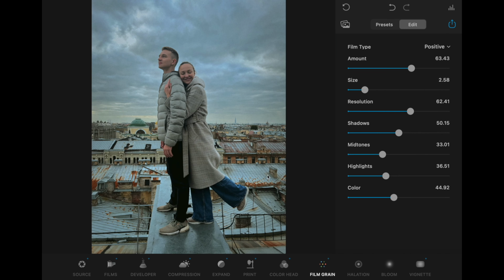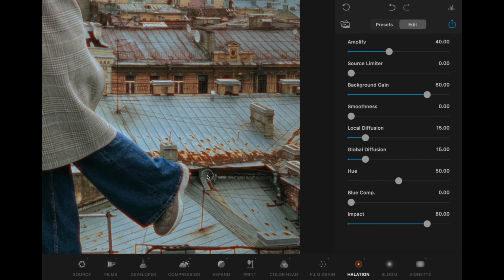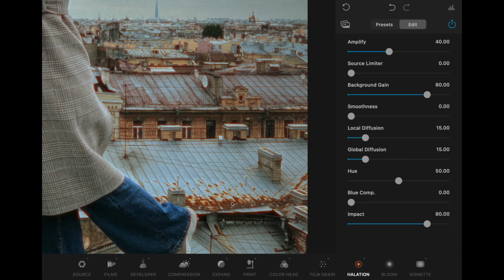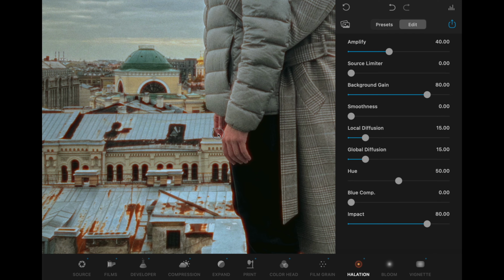Then we'll apply halation effect. As you can see, we have different red kind of outlines, or it looks like chromatic aberrations, but these are not chromatic aberrations. These are the effects of the film, because the light reflects from the red layer of the film. I talk about it in my several videos about Dehancer. You can watch them afterwards.